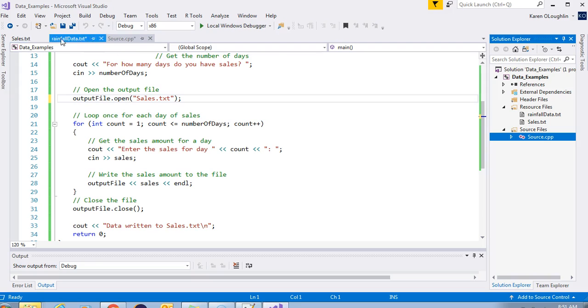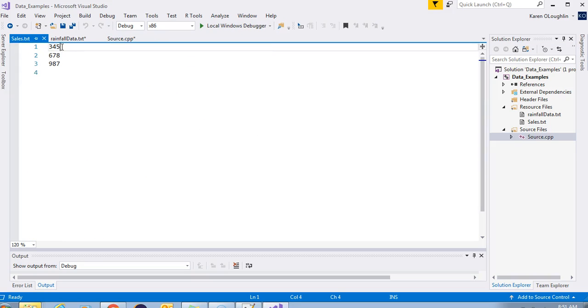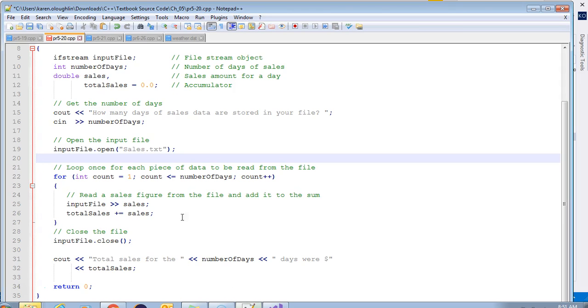If we actually go back to that sales data, that white space character could be a space, or in this case it's the return. So it hits the end of the line and then it knows it's going to read the next value. And so in this loop, when it does input file, it reads up to what it recognizes as the end of an input stream. In this case, it's either going to be a space or an end of line. And in our example, it was an end of line.